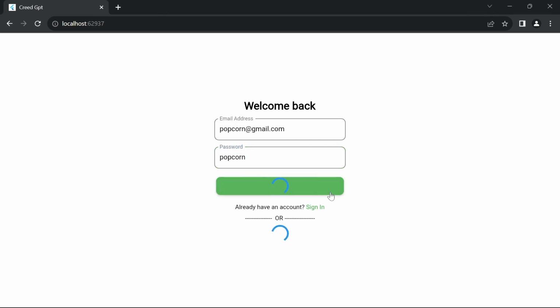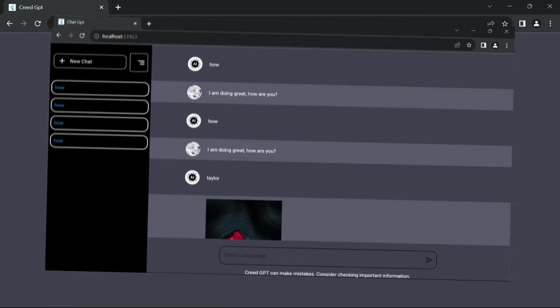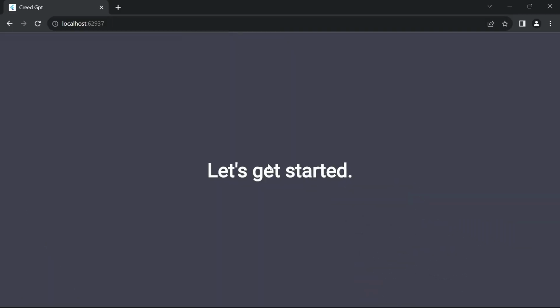There we go. We get this loading indicators and we get a splash screen. How can I help you today? Let's get started. Superb. And so we are going to create our GPT. And now let's look at the first thing we have to create. We'll start with designing the front end as it is on the screen now. And then we'll go on to design the back end, and then we'll just link everything up, and then we'll get ourselves a very nice functional ChatGPT.